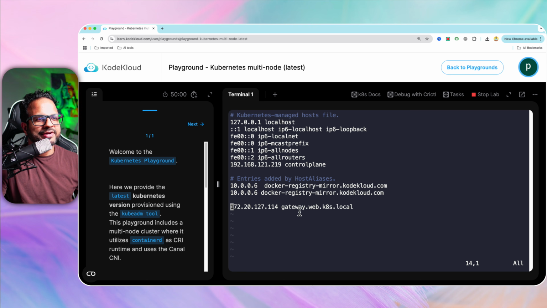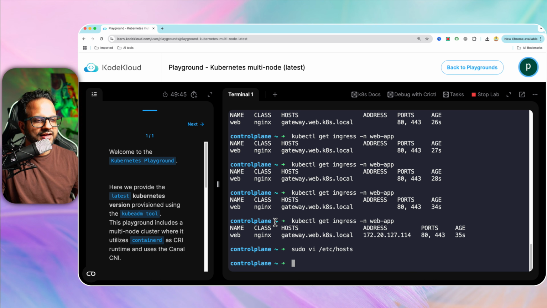Okay, so what we are doing is creating a local DNS entry so that when we do a curl on this particular host name, it should resolve to this IP. I'm going to save this file. Now we can just test the access using the curl command.